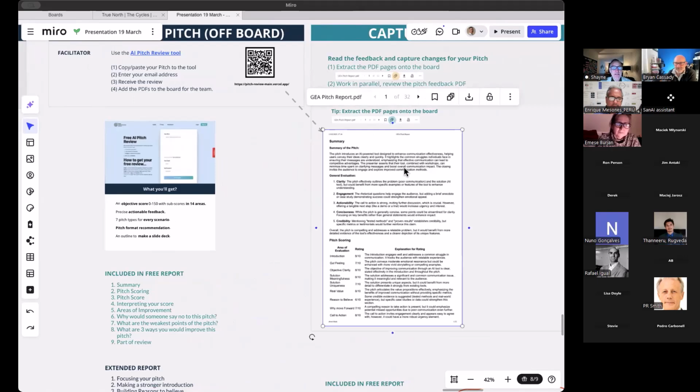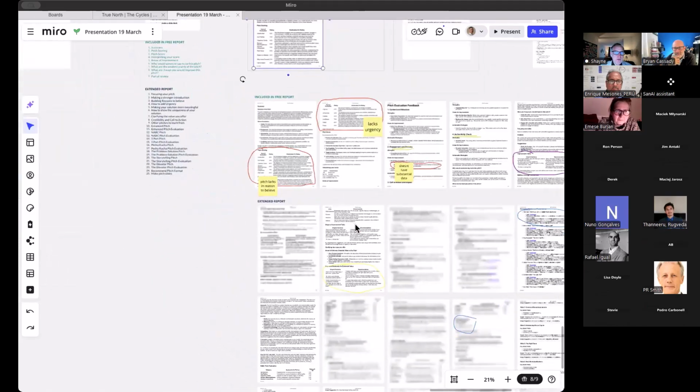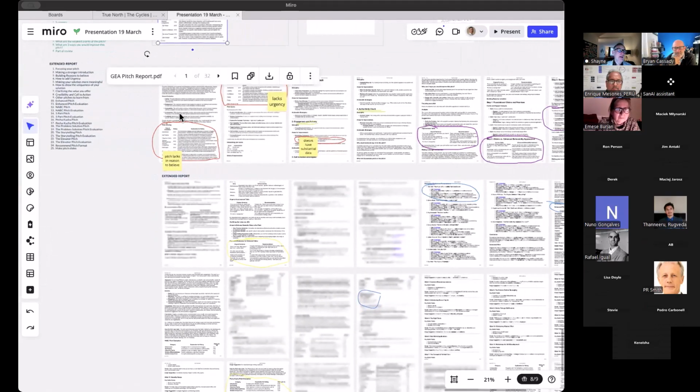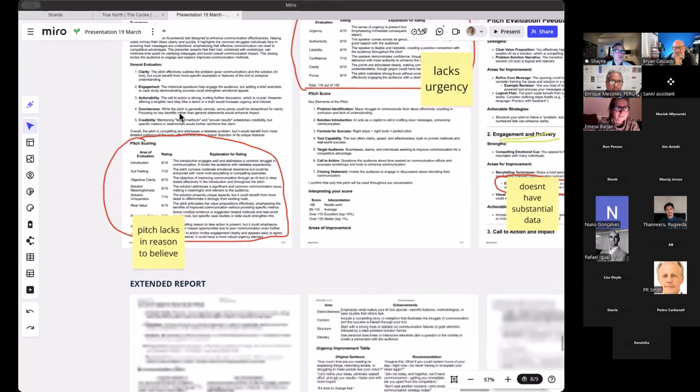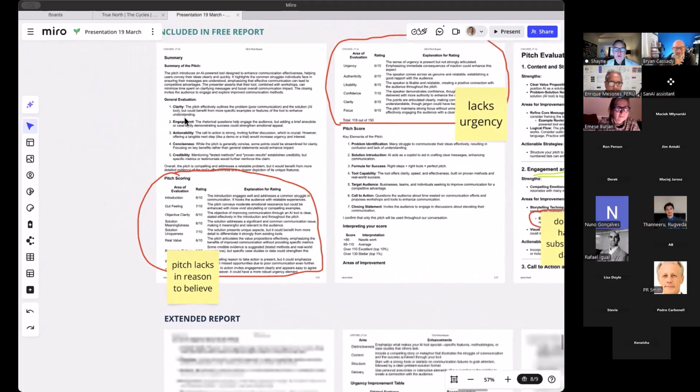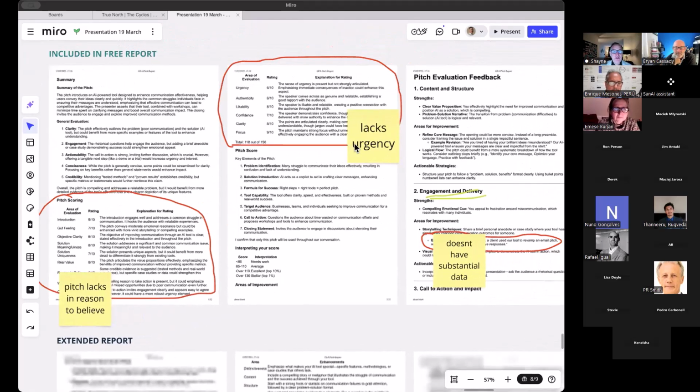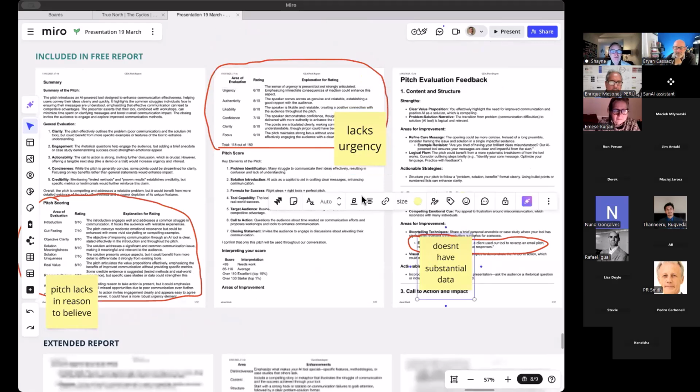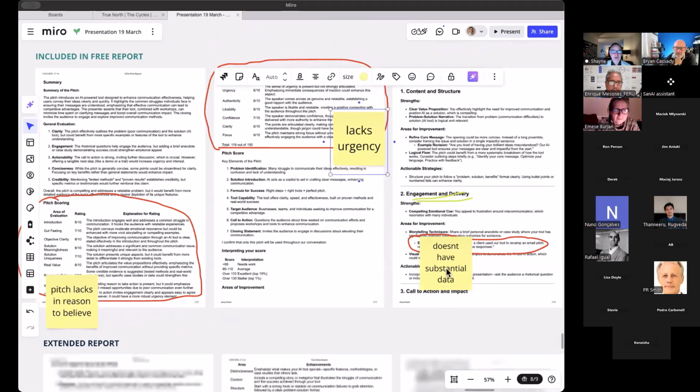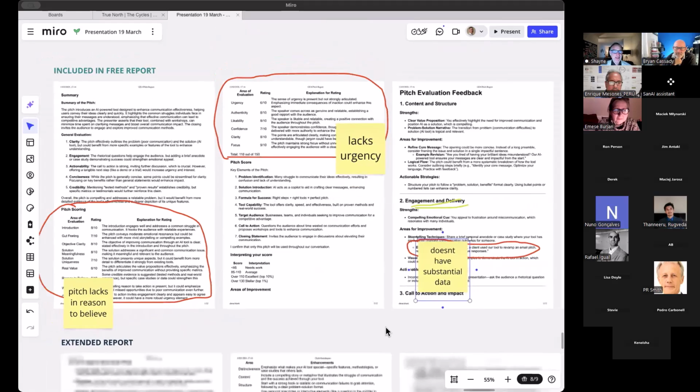And what it will do is it'll give you this stack of PDF pages, and you can see here we've expanded them out. And the benefit of that is you've got the analysis and you've got the overview. So now all humans need to do is just quickly mark up which bits they find interesting and the key things that the pitch tool has taught them, such as their pitch lacks urgency or it doesn't have substantial data, so that they can then work on it.